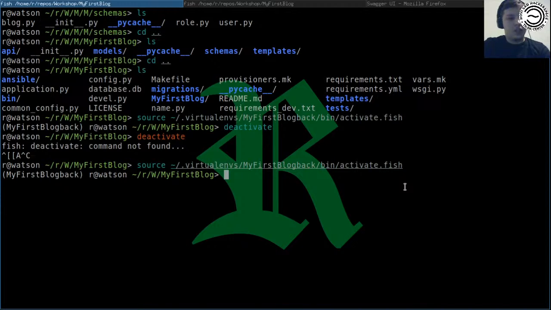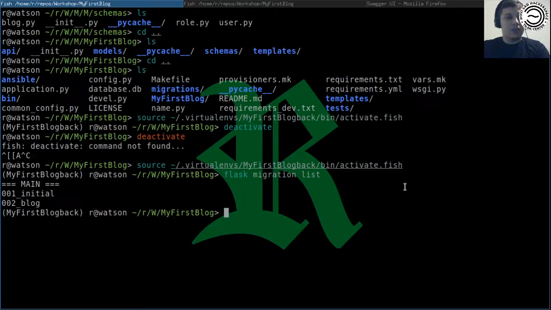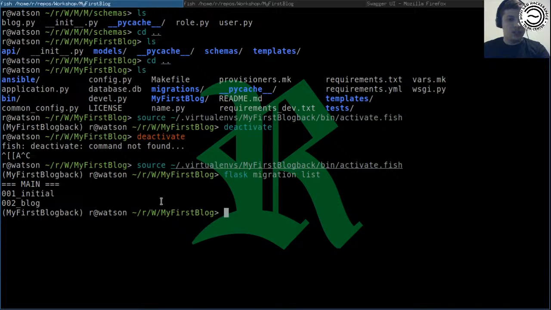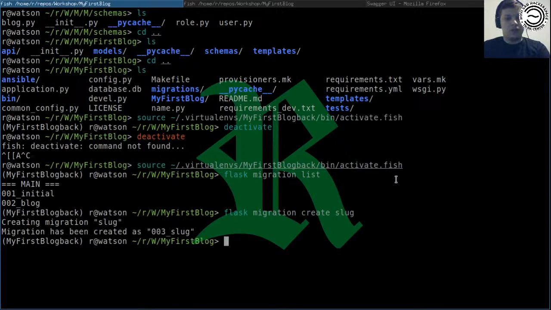Now what I'm doing is listing my existing migrations. We have the initial one that comes with Freenit, and we have the blog one that we created last week. Now let's do flask migration create and let's call it slug. It's supposed to be descriptive for us, so we know what each DB change is doing. So I'm calling it slug. We are creating it, and then we are running our migration.